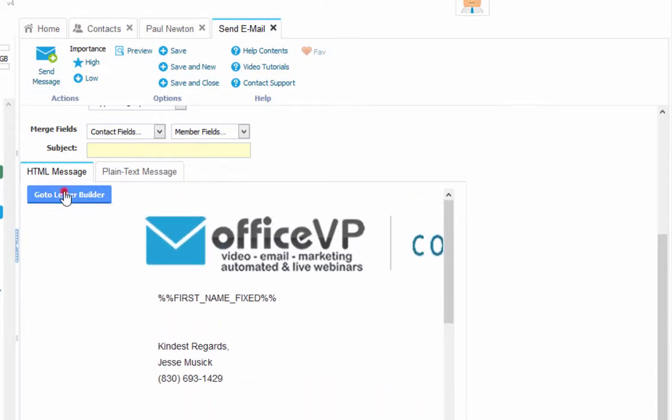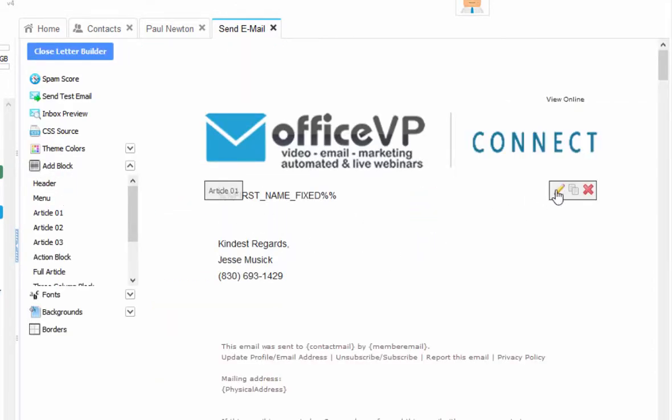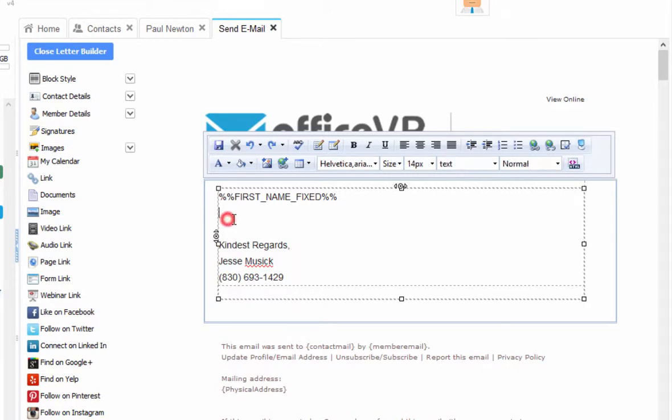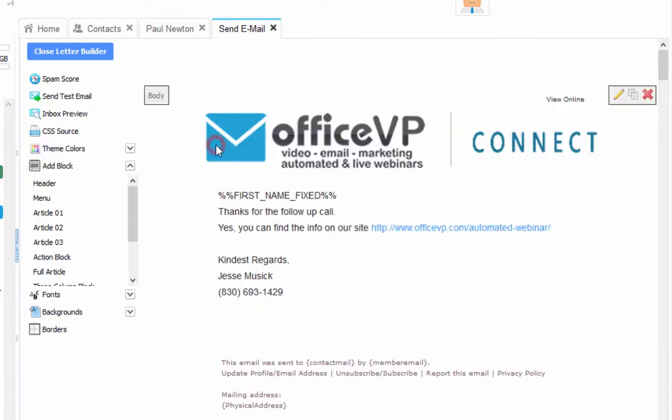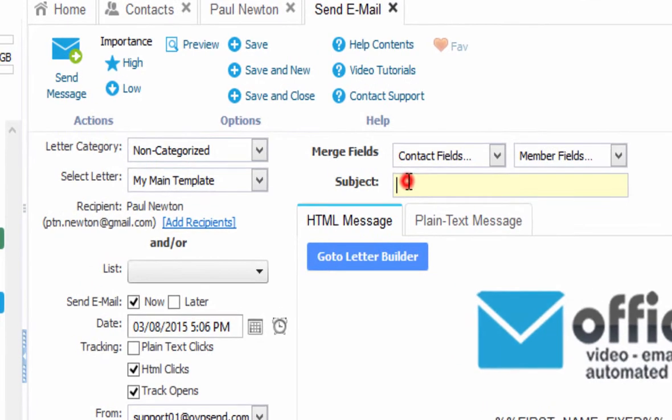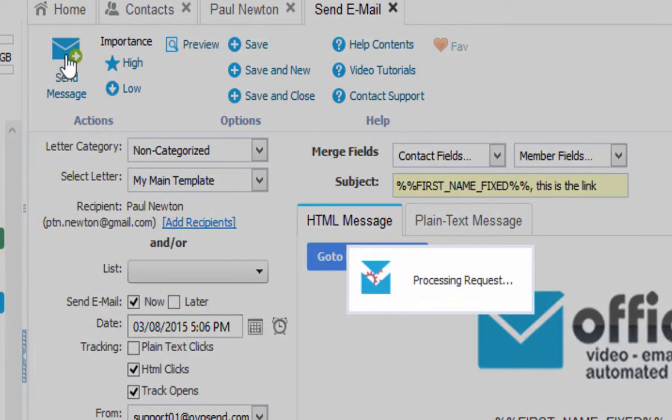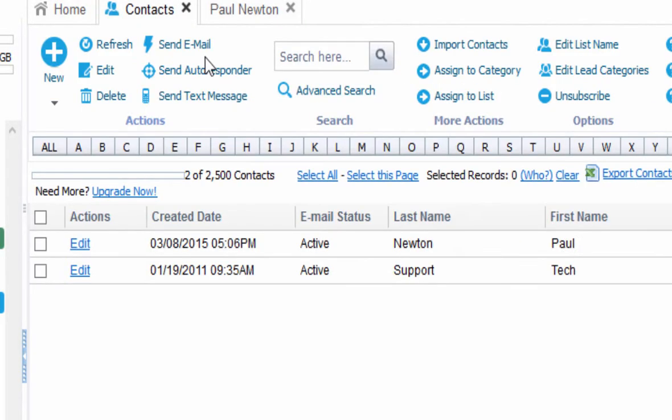We'll click Go to Letter Builder. We'll click the pencil. And now we're ready to get an email out to Paul. Okay, I have my text in. We'll click Save. And now we're ready to send Paul our email. We'll click Close Letter Builder. We'll plug in our subject line. Okay, we have our subject line. Now we can move our mouse pointer to the toolbar and click Send Message, and the system will send our email. This is how easy it is to send an email in Office VP.